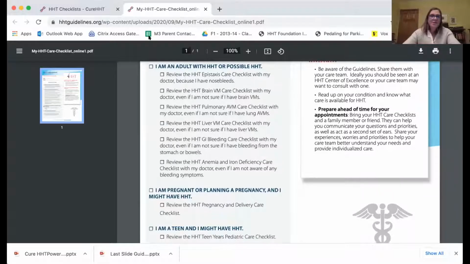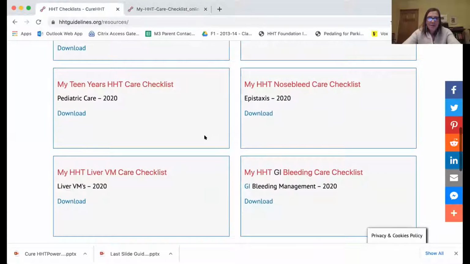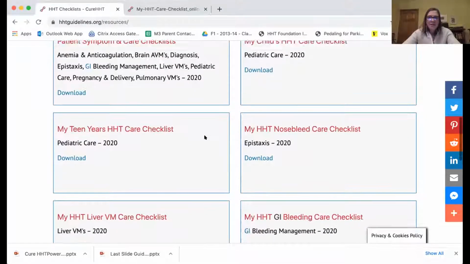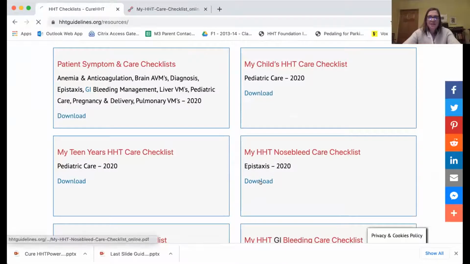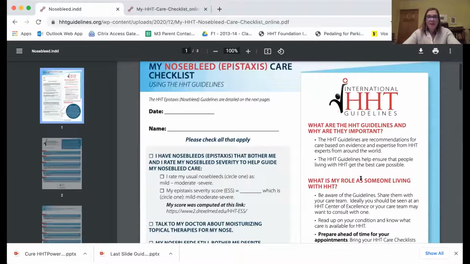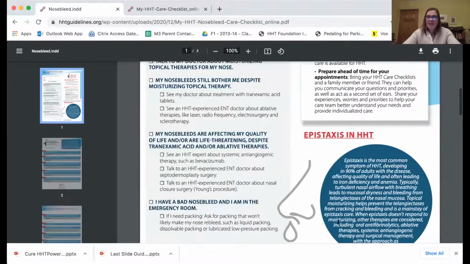Okay, so let's go and look at one of the specific checklists. It'll be a little bit clearer. Let's do the nosebleed checklist. So this is now how all of the topic checklists are structured. The front page is what I showed you before: how do you interact with the guidelines, and a description of this particular topic, so nosebleeds or epistaxis in HHT.